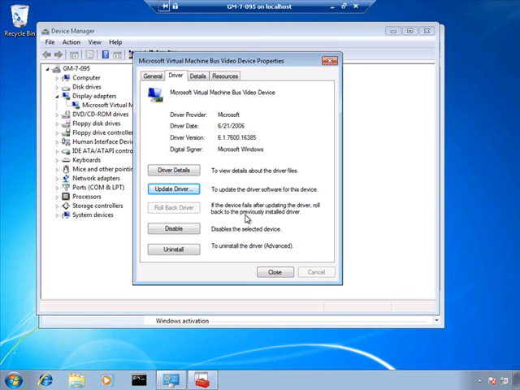If I'd updated this driver and began to have system stability issues, or if I just updated this driver at all, then this rollback driver button would become active. So anytime you update a driver using this method, this button becomes active, and if you need to go back to an old version of the driver, you can click the rollback driver button and it will go back to a previous version of the driver so that you can get back to a stable system situation.